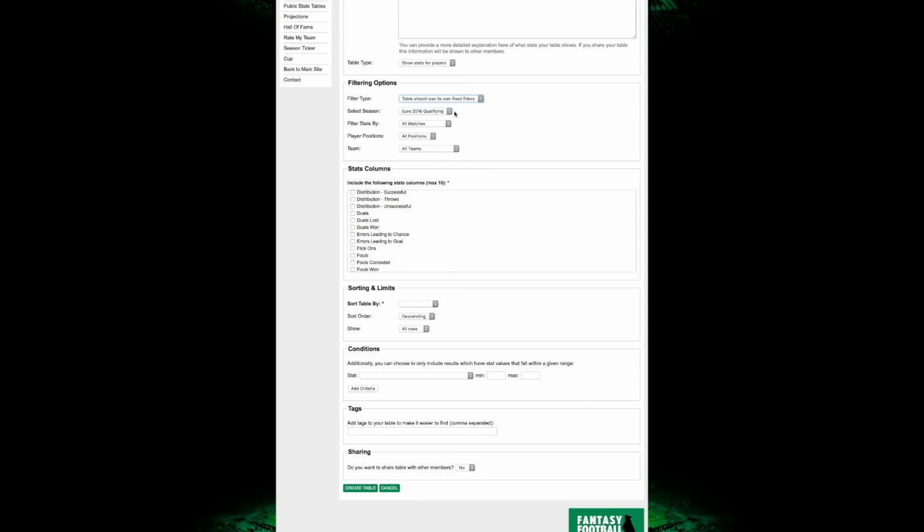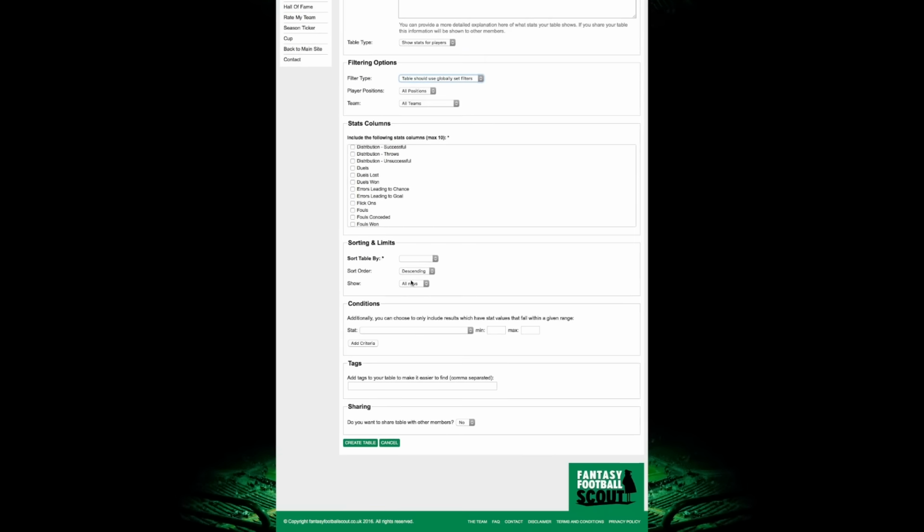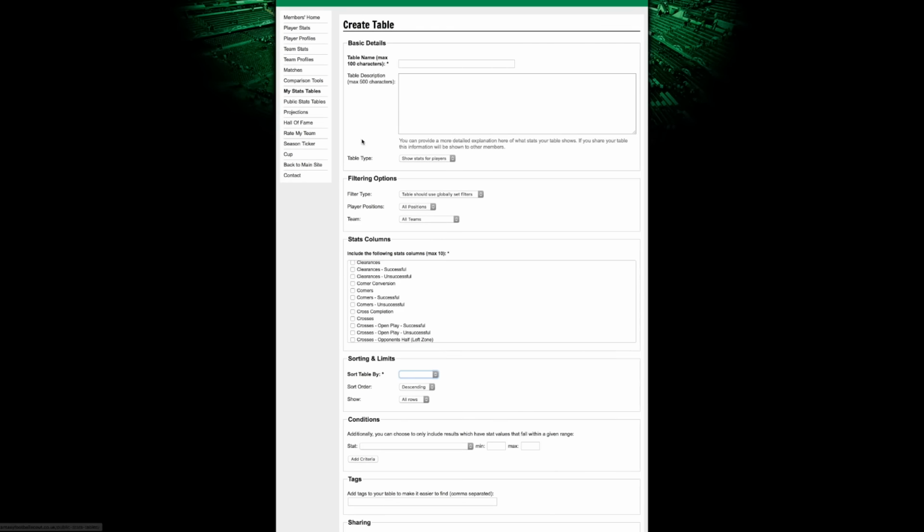So if you set the filters, then you're just setting the filters at this point, or you can just use global filters, which are our default ones, last two matches, last four matches, etc. You can sort the table by a particular stat that you've selected up here. You can set conditions, and I'll show you those in a minute. Then you can tag it and share it with the community, and then it will appear as a public stats table, which we'll look at in a minute.